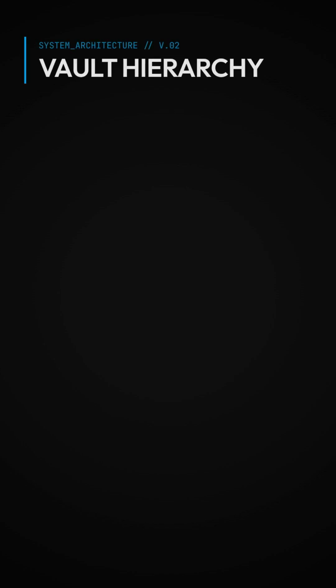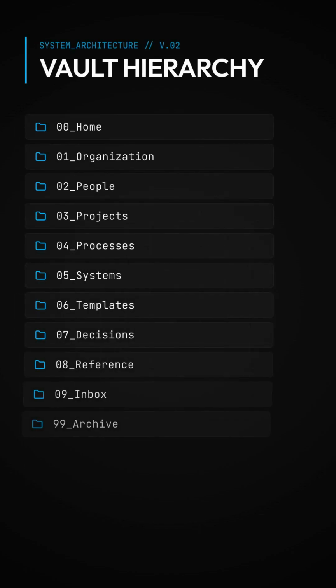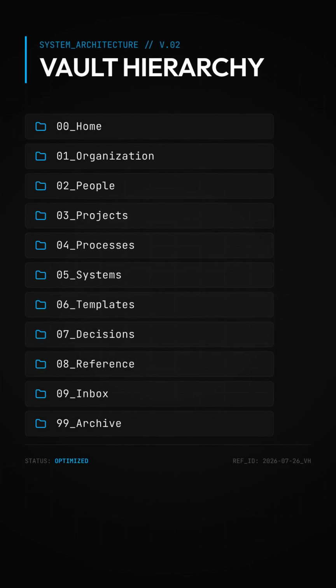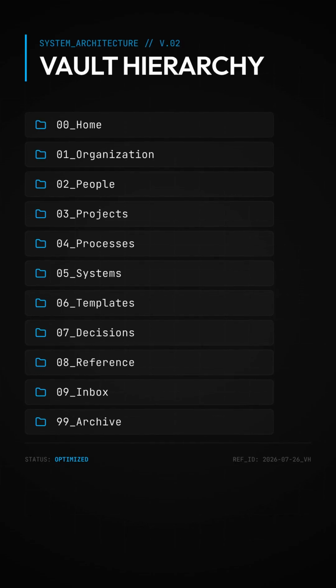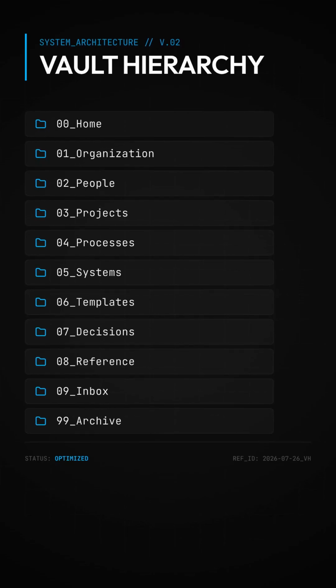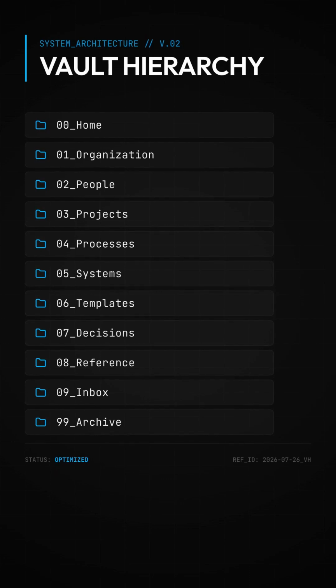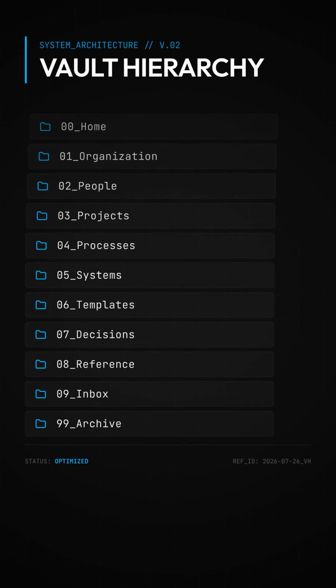Now, let's design the structure. Do not begin by creating hundreds of empty folders. We'll start with a lean, functional hierarchy based on Alex's actual operating needs as an AI operations assistant. We've defined 11 core categories. This structure ranges from the home index to processes for SOPs and inbox for unreviewed data. The numbered prefixes keep your navigation predictable. This isn't just about storage, it's about building a map of your business that Alex can easily navigate.